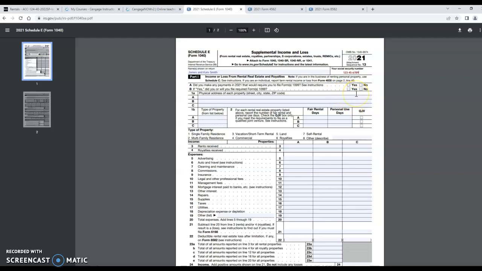If you have no one individual that you gave more than $600 to, then you can click on no, and you can ignore question B then. And we need the physical address of the property that's being rented.